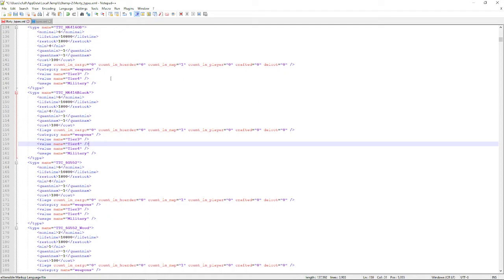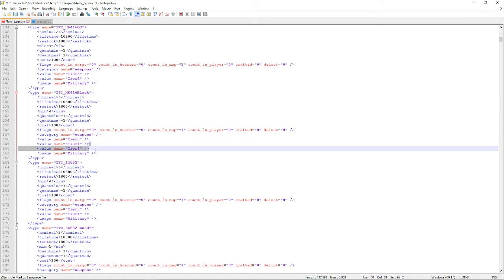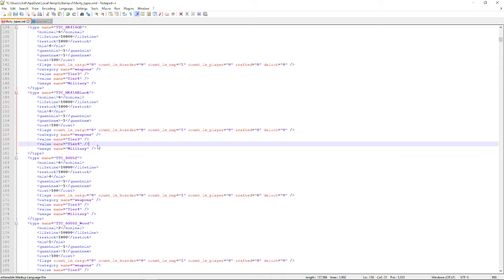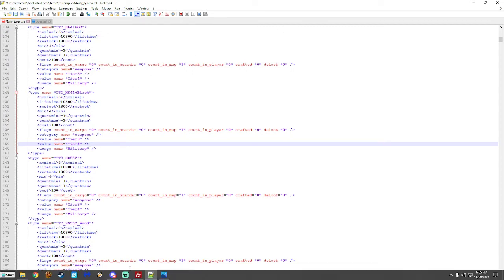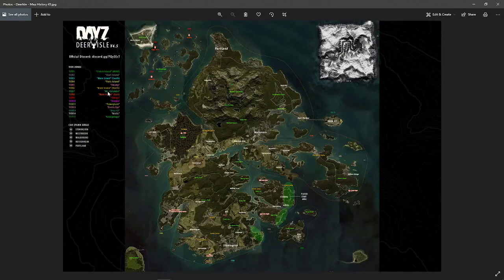This is really useful if you have areas like Chernarus, which has things like contaminated areas, and you can set up contaminated areas over here. I'll get into that in a different video because I really don't do Chernarus much anymore. I do a lot of Deer Isle, but yeah, you can. That's basically how you set up your items to where you can tell them exactly where you want them to spawn, besides changing your tiers up.